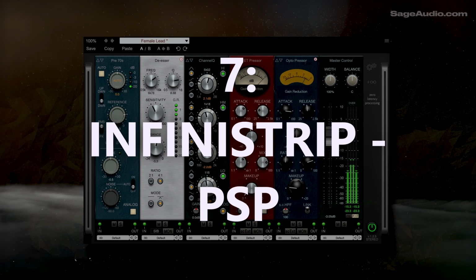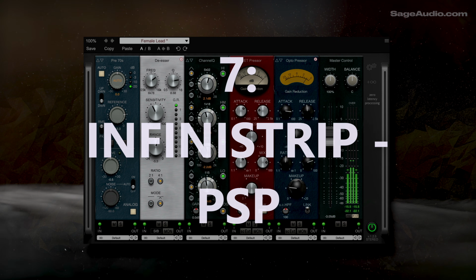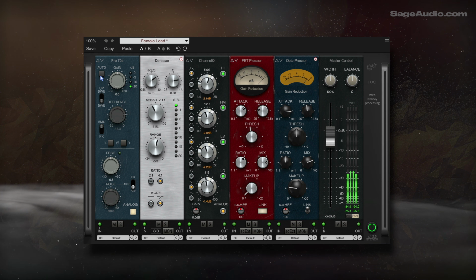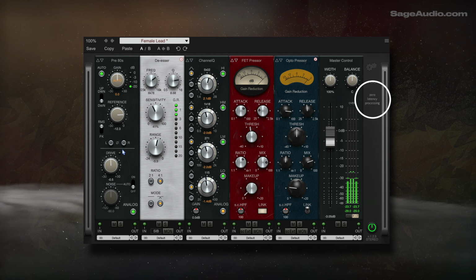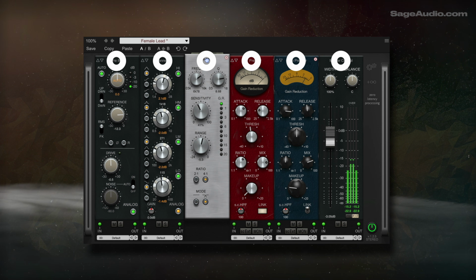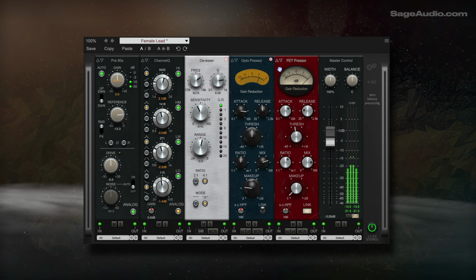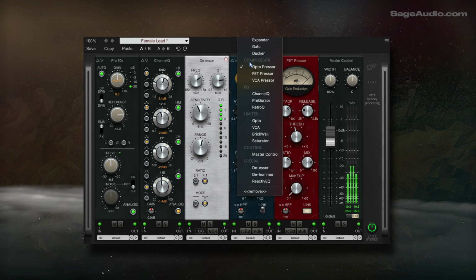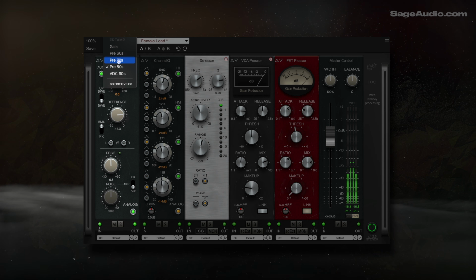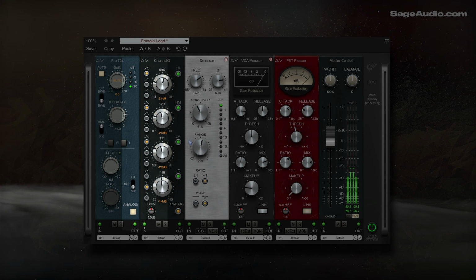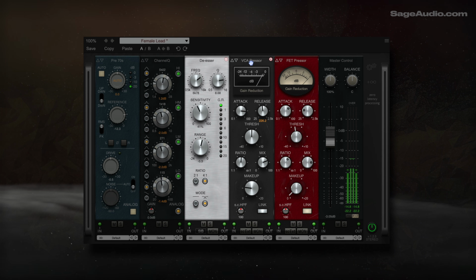For number 7, we have Infinistrip by PSP. Now, I'm not a huge fan of channel strip plugins, but this one sounds great and it offers impressive flexibility. It's a zero latency processor, including over 21 500 series-esque modules, each straightforward in design, purpose, and functionality. It includes preamps of various eras with gain riding, filters, EQs with unique filter types and curves, compressors with distinct behaviors, limiters, de-essers, and a lot more.